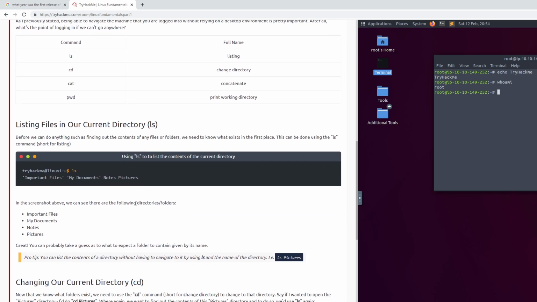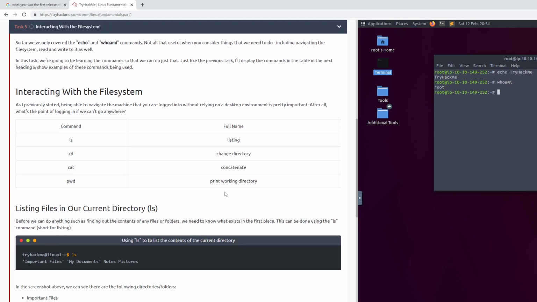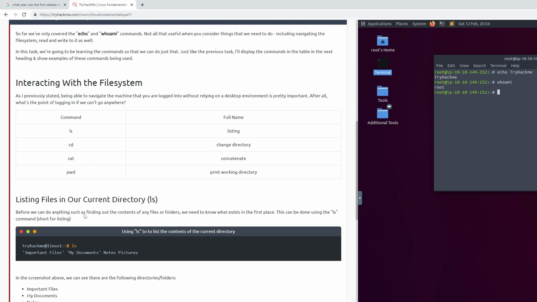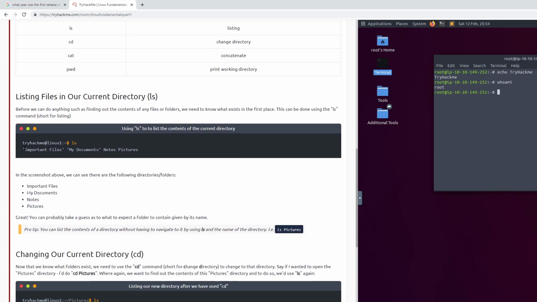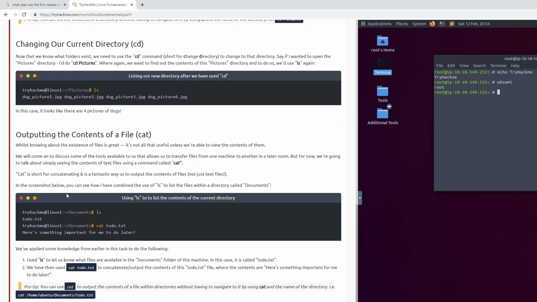So now we're going to move into interacting with the file system, which was what we learned a little bit in the last episode. We're going to go down, and it talks about the same commands: ls, which lists all the files in that directory; cd, which is change directory; cat, which is going to open those files; and pwd, which is going to show you where you are in the directory. And see, these are all the files listed in the root directory, or the home directory.